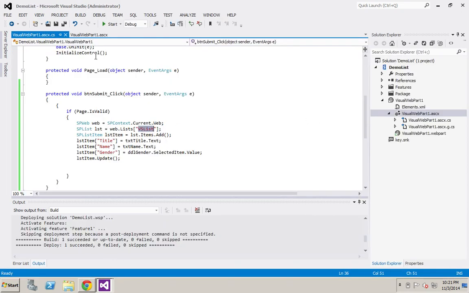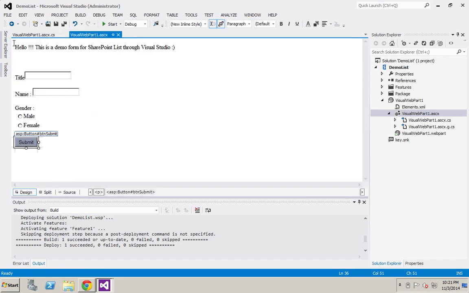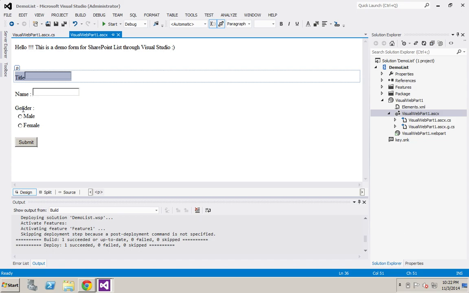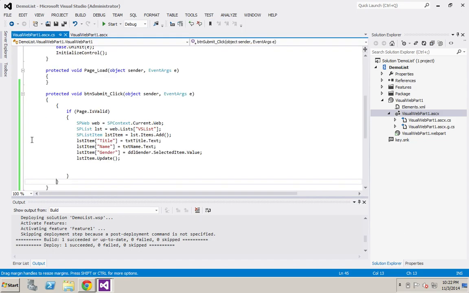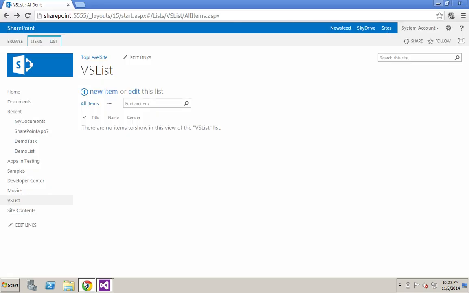I've quickly created my ASCX form in a previous project with three basic SharePoint columns: title, name and gender, and I've written my code on the submit button. Here you can see this is my SharePoint list name, VS list, and title, name and gender are my three SharePoint columns. Coming back to SharePoint, you can see my list name here, VS list, and all the three columns: title, name and gender.